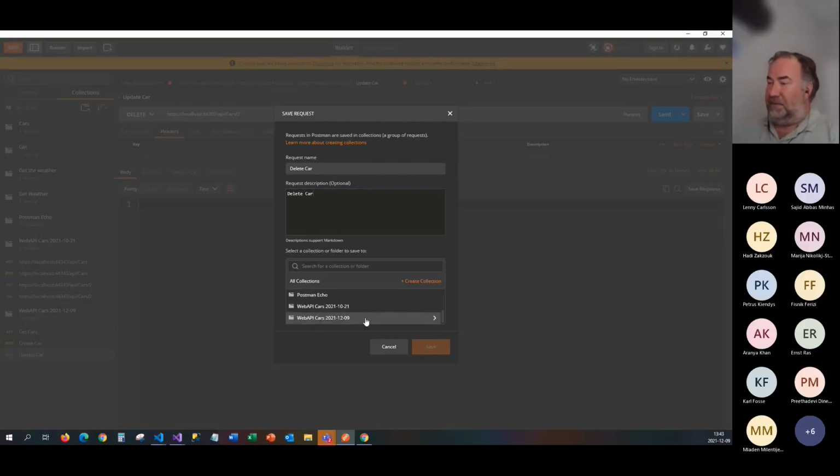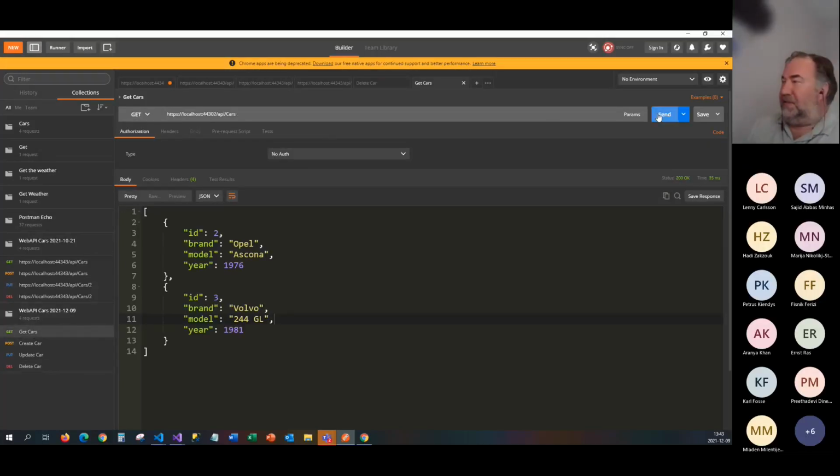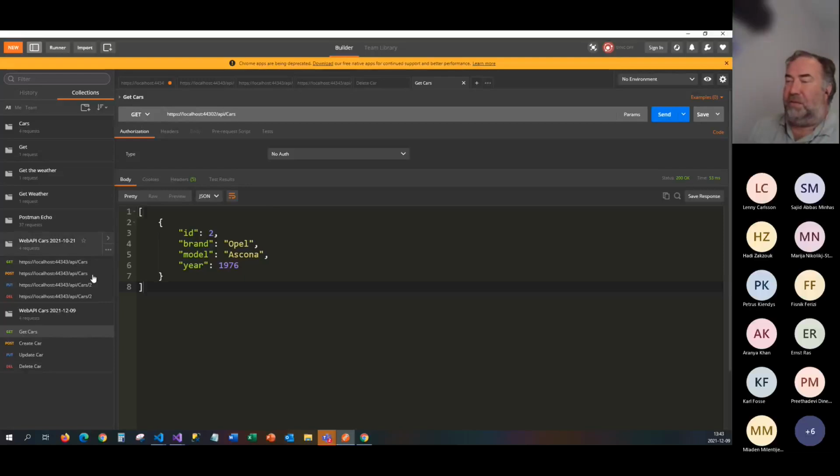And we're going to save it into this collection. I'm going to try it to see if it's working also. I get the 204, no content back. It means okay. So I could try to get cars again and see what it's returning me. And it's only 1 car. So the delete is also working perfectly.